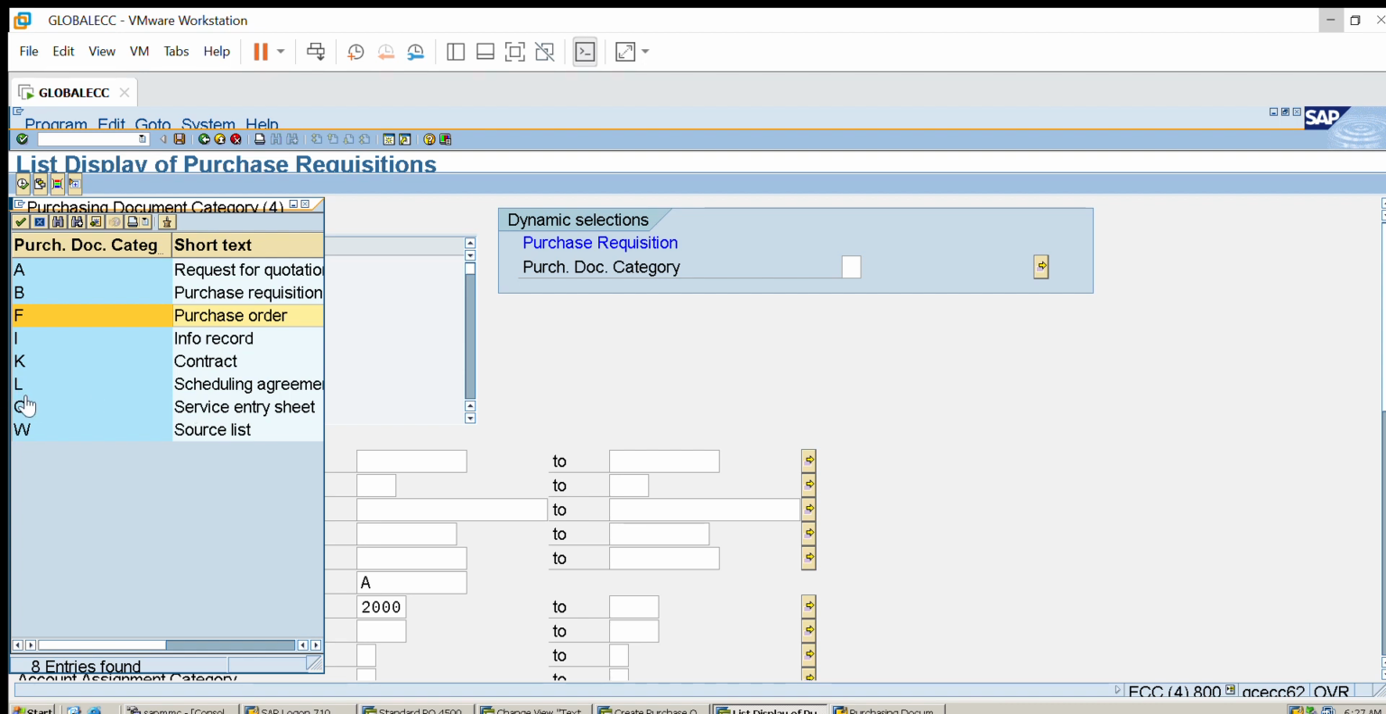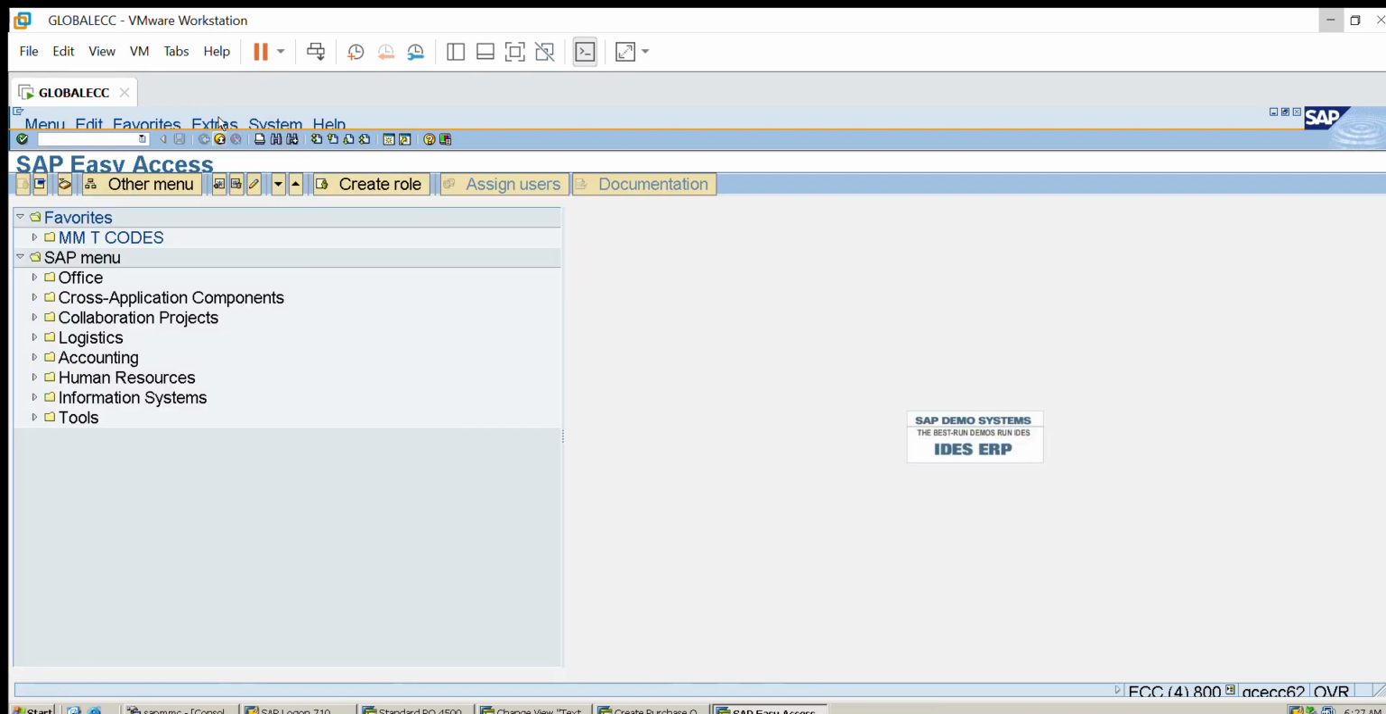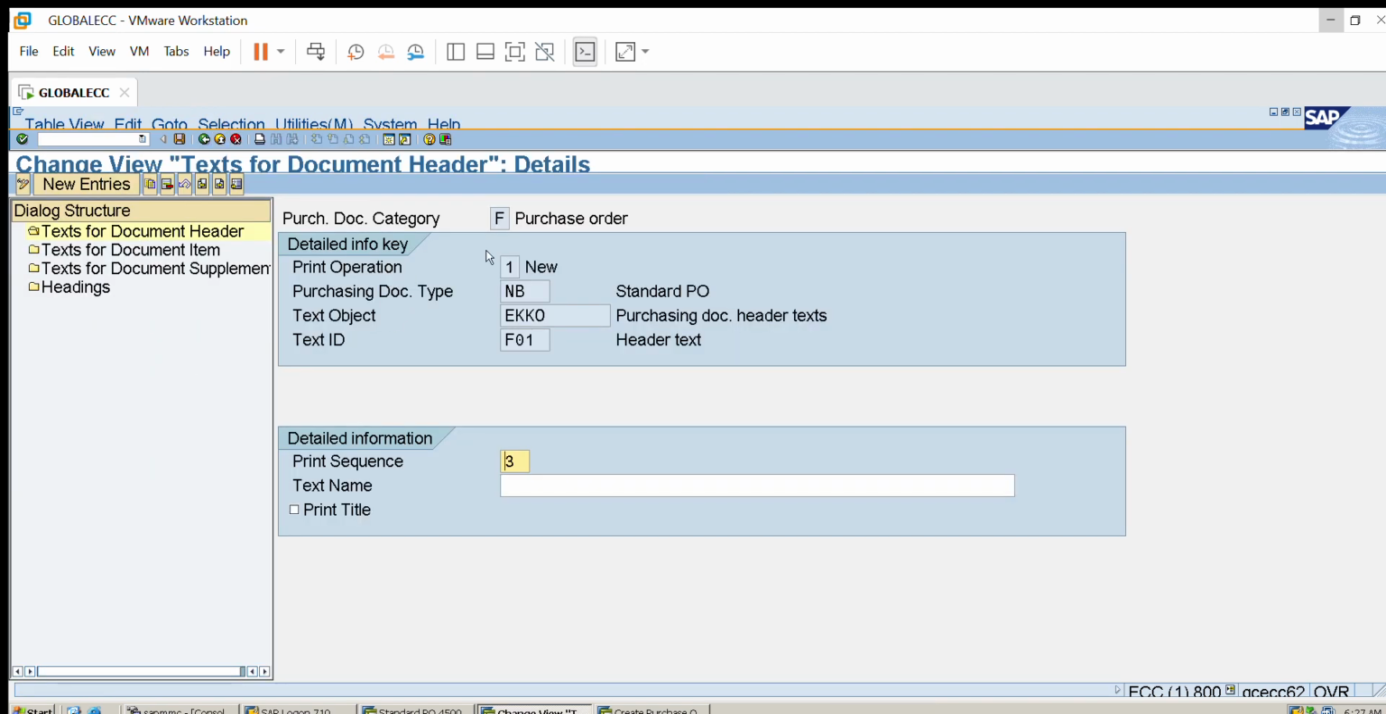Okay. So here observe which header text type and which item text type has to print in PO output. Okay. So text ID F means PO. That is nothing but purchasing document category F. Okay. Then, yeah. Print operation is one, right? And purchasing document type is NB. Document type is different from document category. Okay. Text object EKKO. EKKO means header. Text ID F01 header text. Okay. Print sequence is three. Text name, print title. These all things we should know.